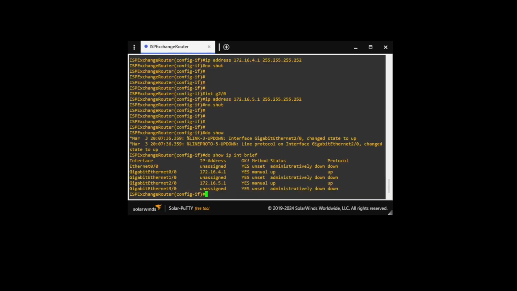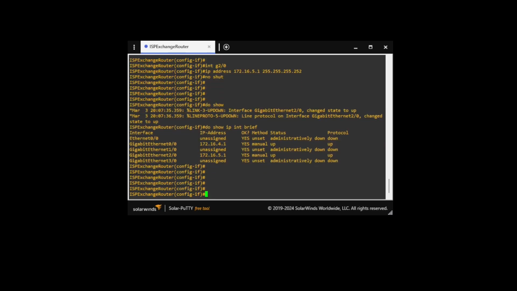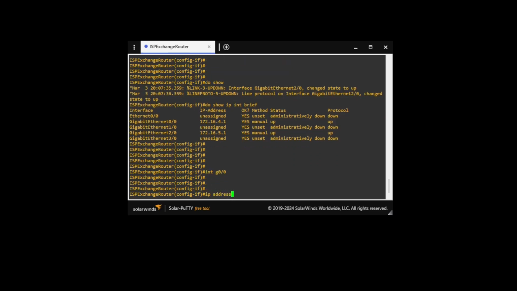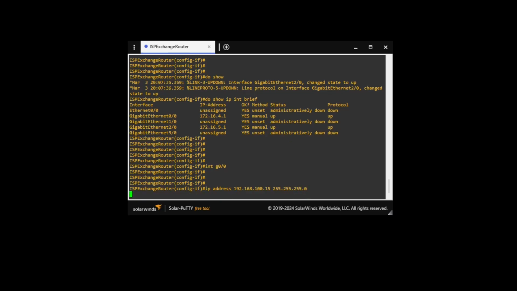So I'll reconfigure. That's how I missed it. So let's go back to interface G0/0, IP address 192. Okay, now interface G1/0.